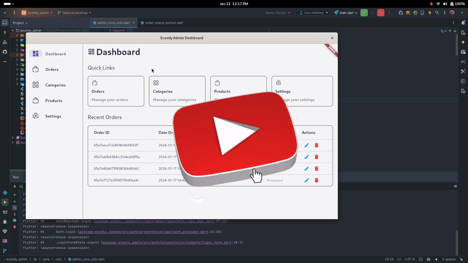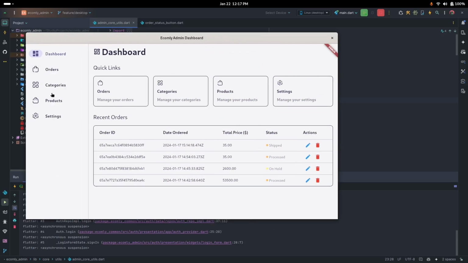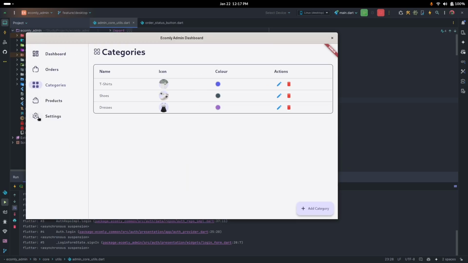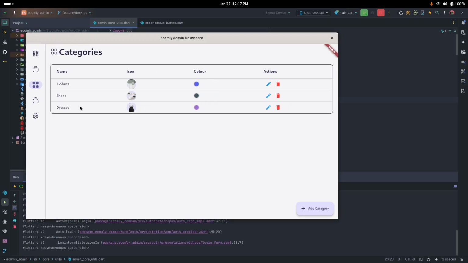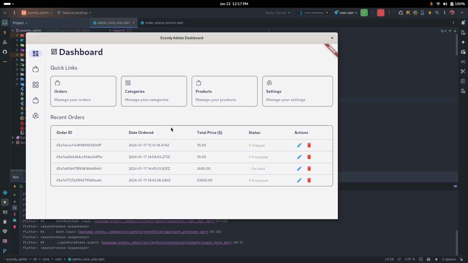And over here we've got quick links, and we've also got a nav rail. So the nav rail is also connected to our quick links, meaning that when I click on that, it also switches over to categories over on the left on the nav rail. Now over here in the dashboard, I'm actually going to start off with my orders.